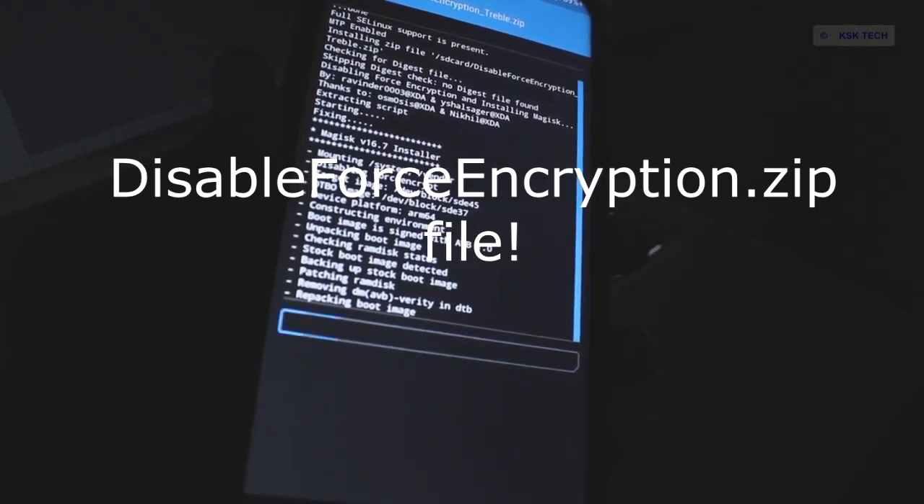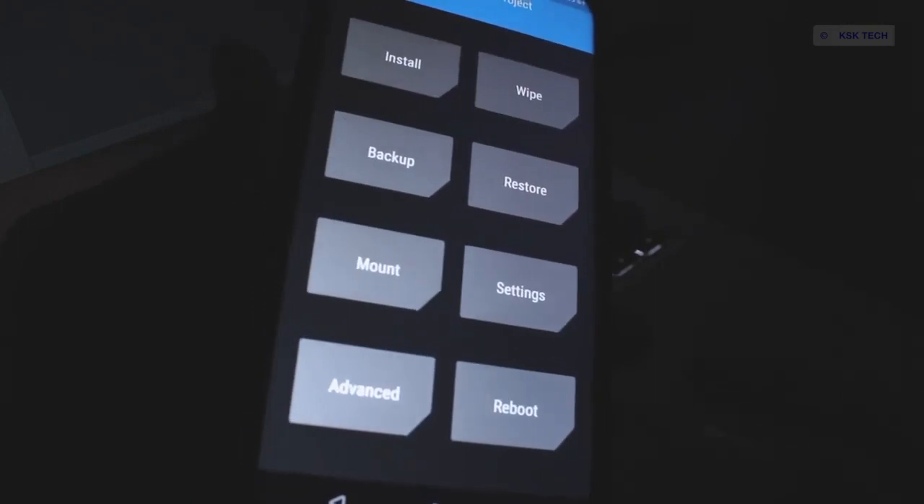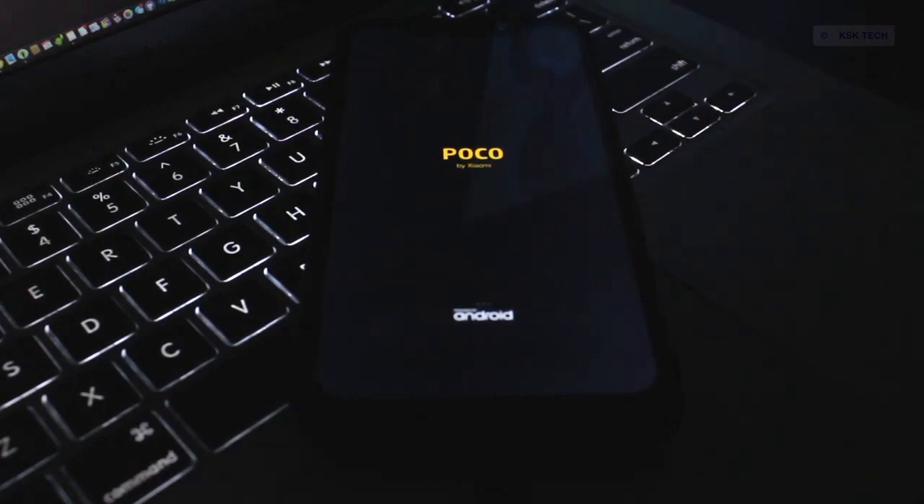Once it's done, reboot again back to recovery. And again, last but not least, go to the reboot option. This time choose reboot to system. And that's it. Now you have successfully installed TWRP recovery on your Pocophone F1. So from here you can flash any custom ROMs very easily.